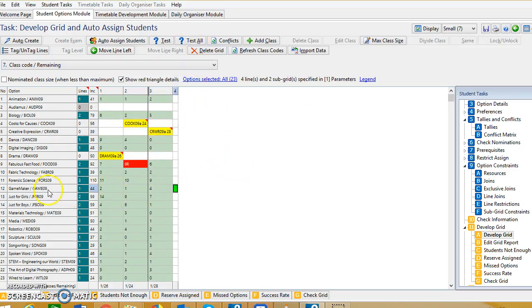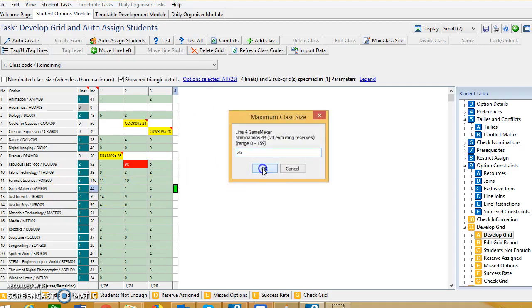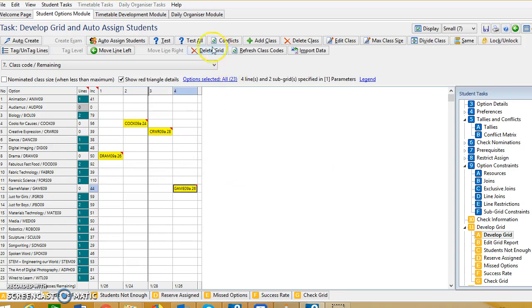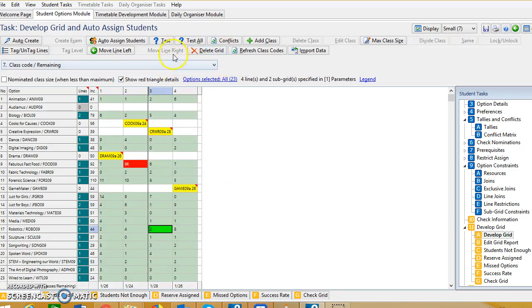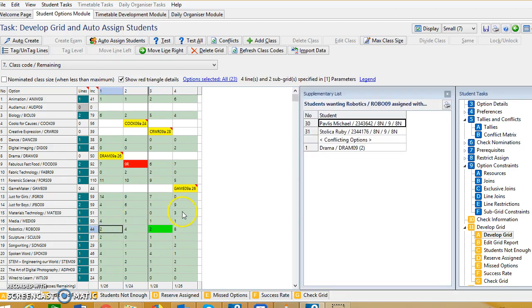Test all again. The 4th hardest subject is game maker. Let's put that in semester 2 in line 4. Okay, then we hit test all again, and it's now saying robotics is the hardest. The number in the cell indicates the number of clashes, so I've got 2 clashes if I put it in line 1. They're the 2 clashes.